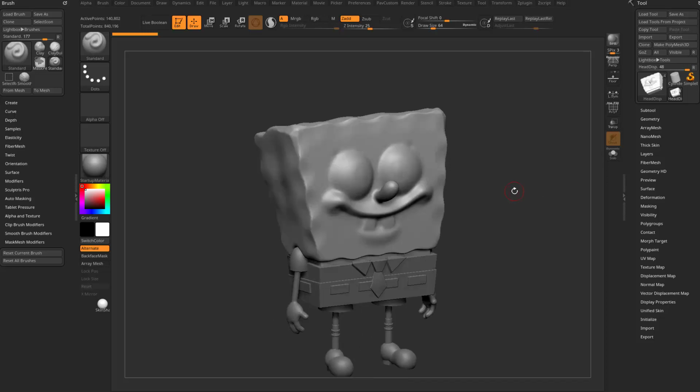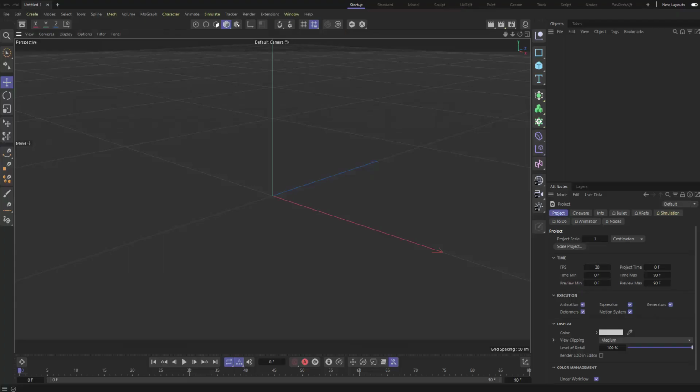It's pretty simple. But for now, I'm going to hop right into Cinema 4D, because there's going to be some setup stuff that I'm going to talk about that's going to influence how we create our ZBrush model and what we bring in from ZBrush to Cinema 4D to make it usable.